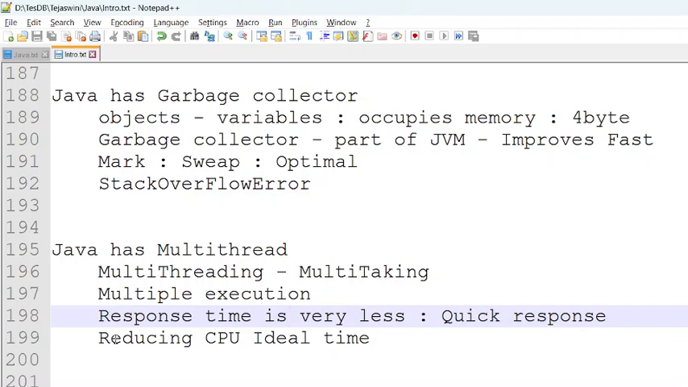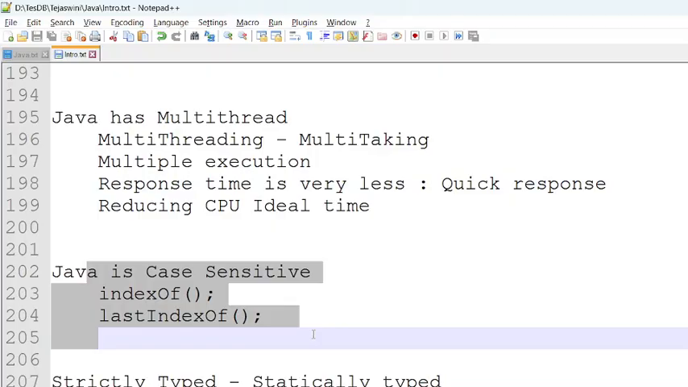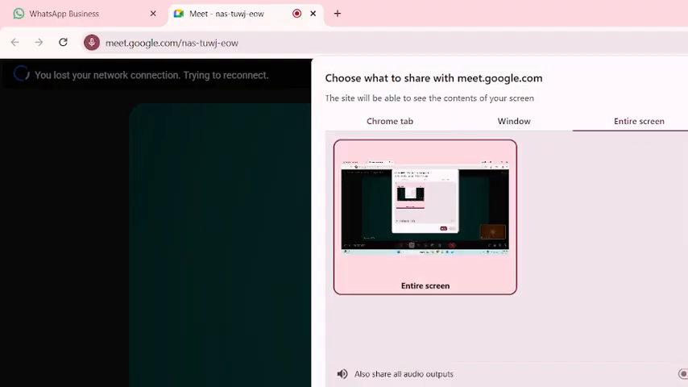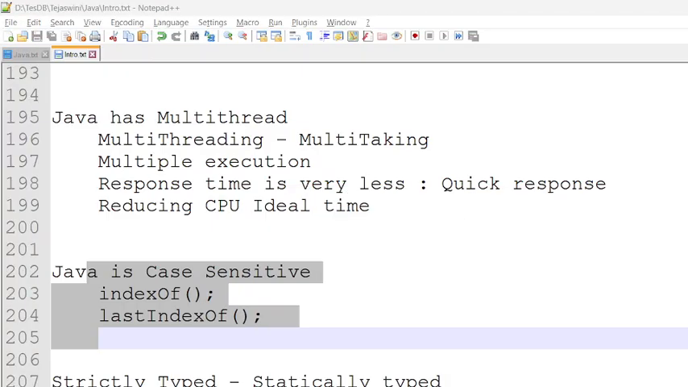No, sir. Understand. Okay. So the next one is Java is case sensitive. What is case sensitive? The screen is not displayed here. Sorry. Screen not visible. Sorry. Is the screen visible? Yes, yes.